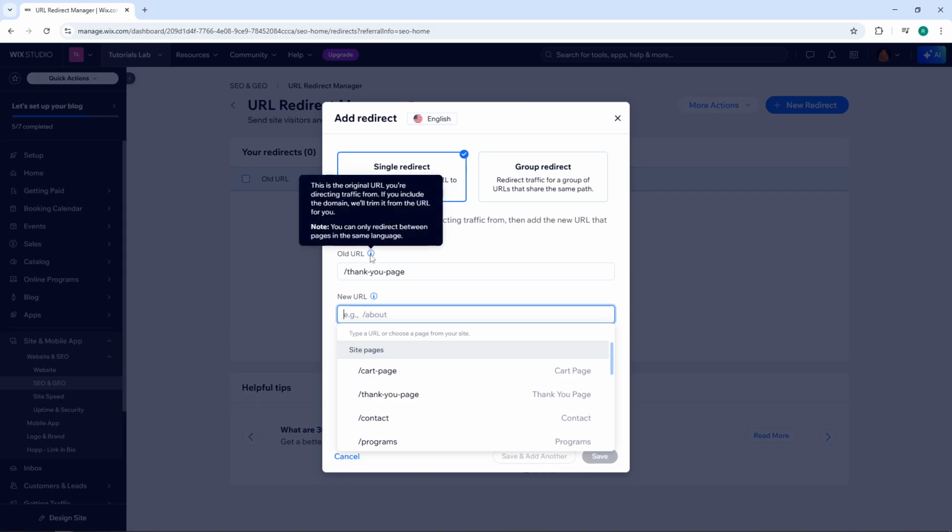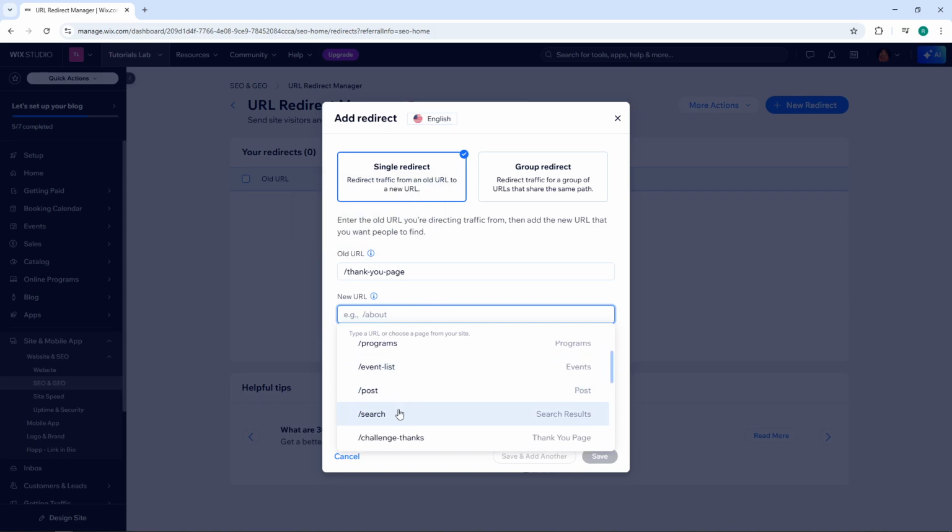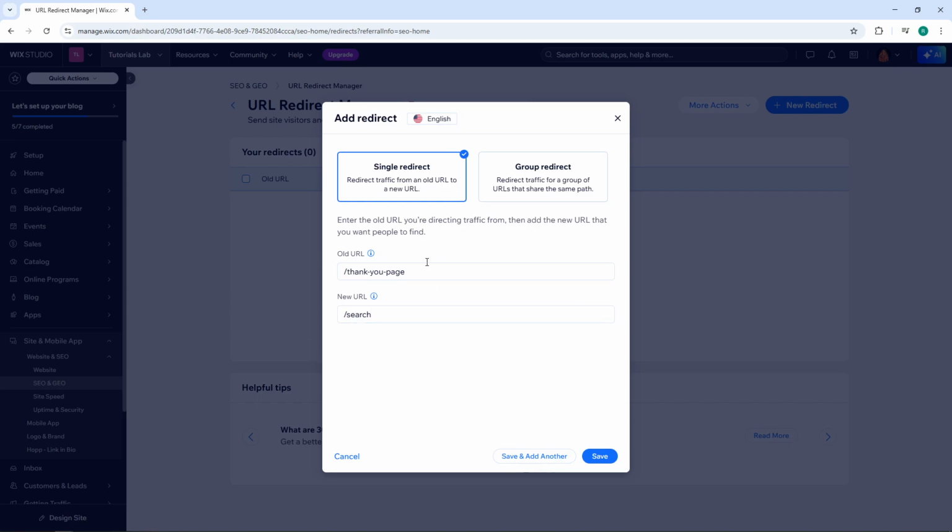This is the broken or outdated link that's causing the 404 error. Then, under the New URL field, enter the destination where you wish to redirect visitors. This could be your homepage, a relevant category page, or any other active page on your site. Once you've entered both URLs, click on Save to confirm your redirect.